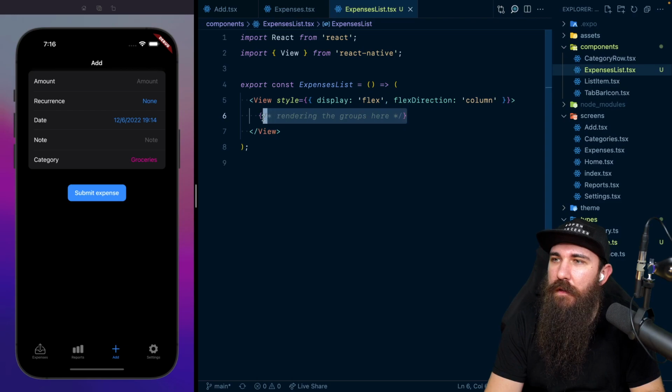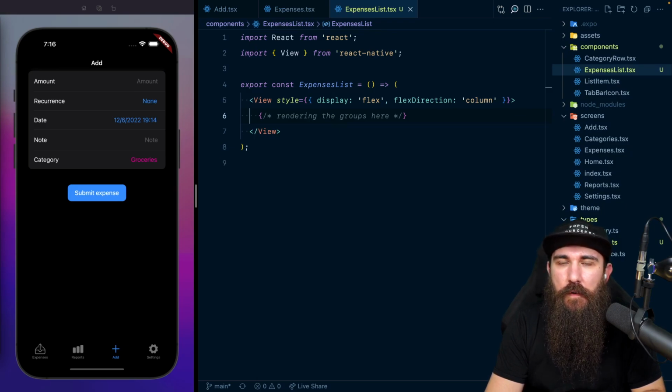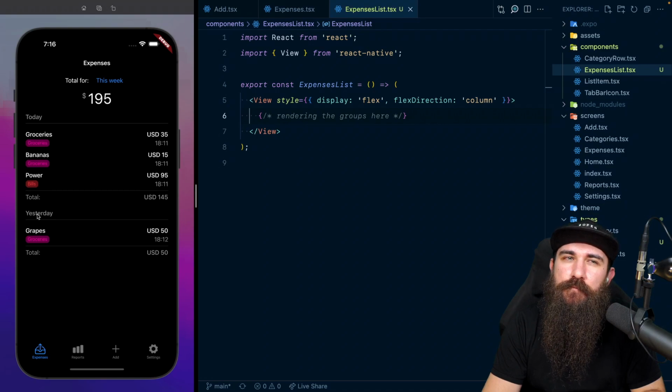Nice. And the expense groups, now that's going to be interesting because we have the date, right? We have, let's see, this is the only unique value, right? We have one for today and we have one for yesterday. We're looking at two groups right here. I believe we can do an object where the key is that label and the value is going to be an array. Yeah, an array of expenses.